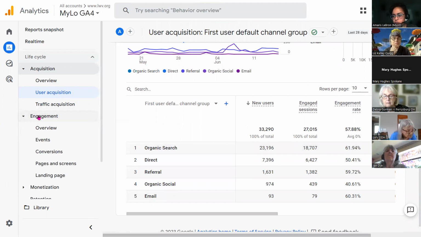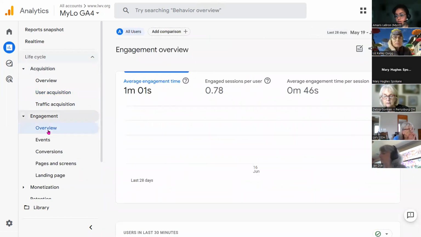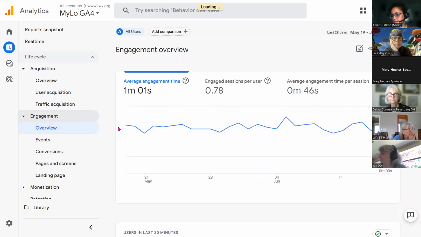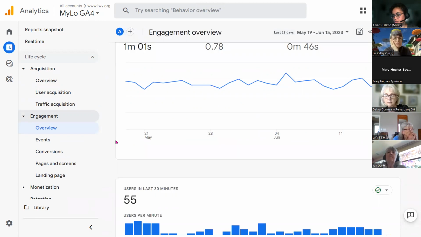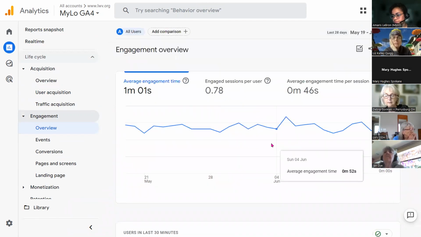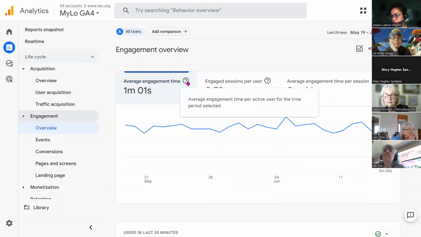I think acquisition is helpful, but engagement definitely gives you a lot of information about how folks are once they're on your site, how they're interacting. And I think that's usually pretty important. And so we get a quick overview. The average engagement time, let's see, does it give us?